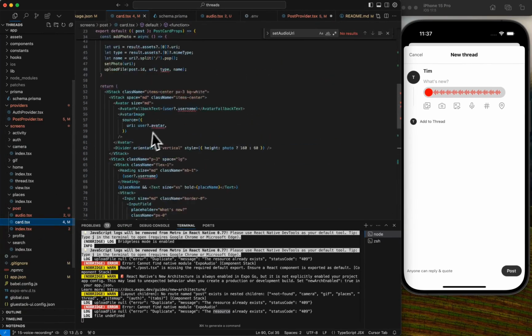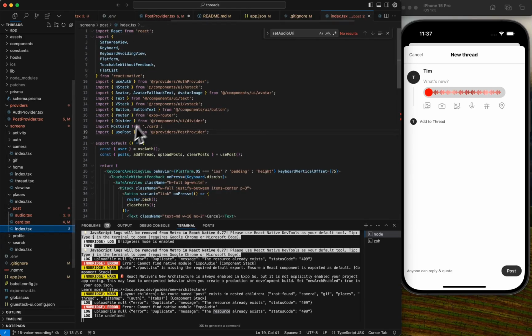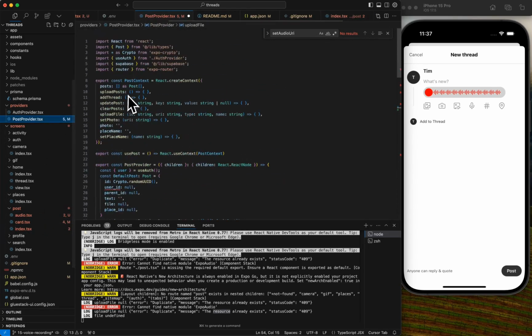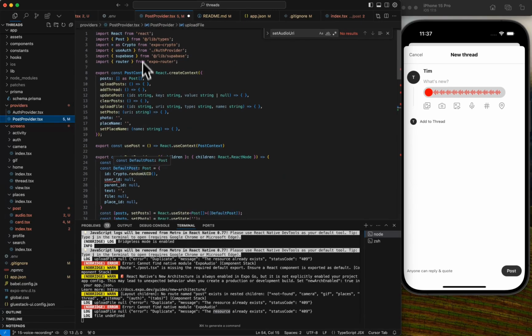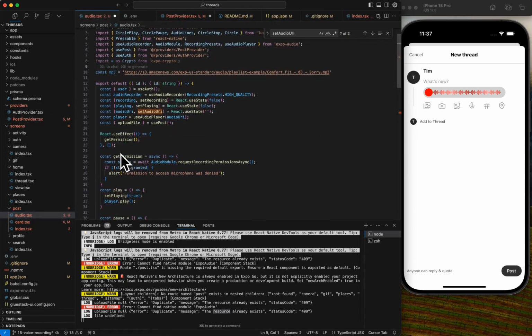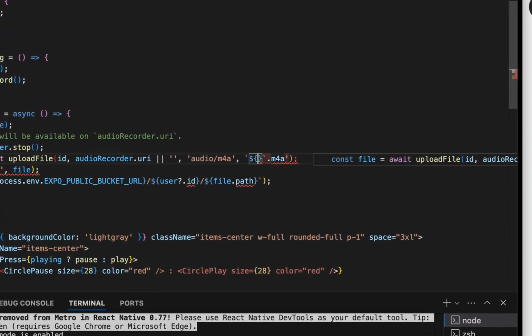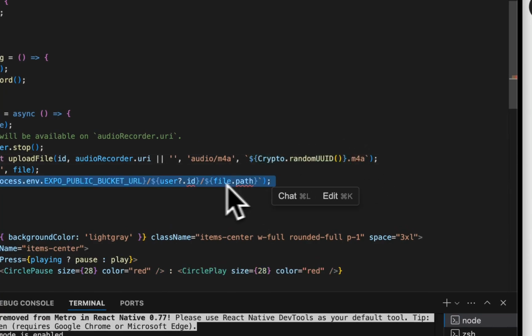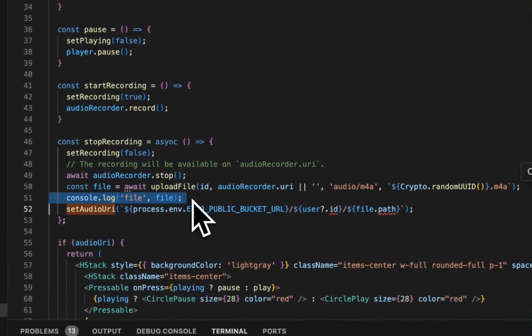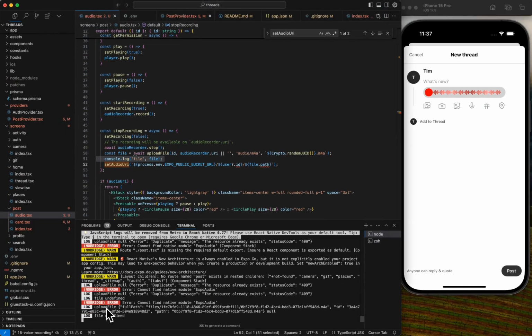Let's do the same thing we did in the card. Create a UUID from crypto. Oh, I put that in post provider. At this point, I keep forgetting where I put stuff. So let's import it. And then instead of audio, let's do crypto.randomUUID and then get that path. We're going to log the file path. Let's try this one more time. Recording, stop. We're logging upload file. Okay, no error this time in the full path.